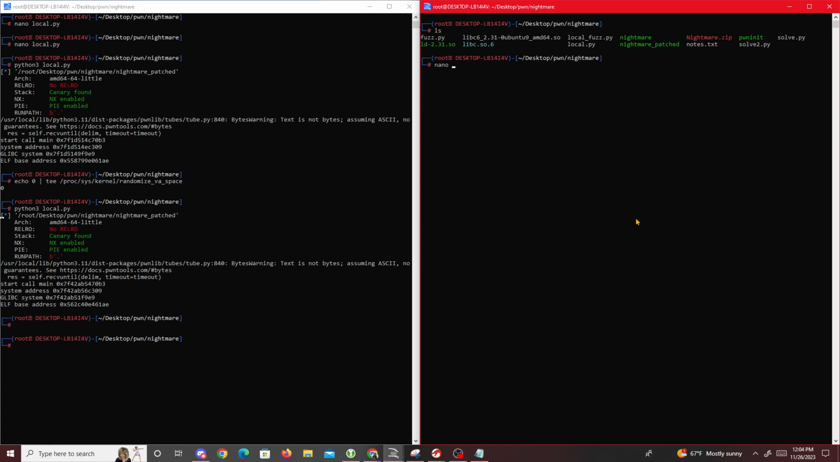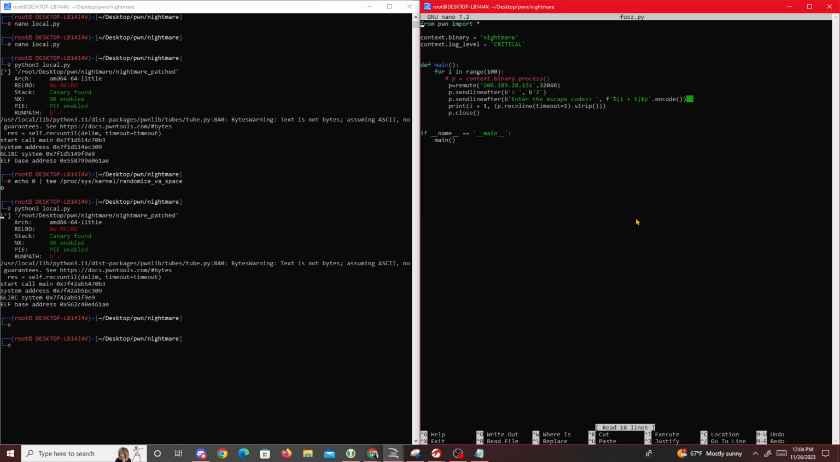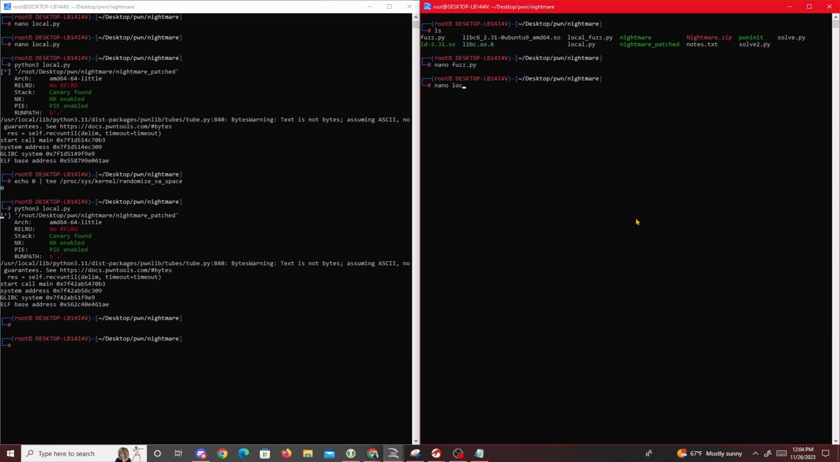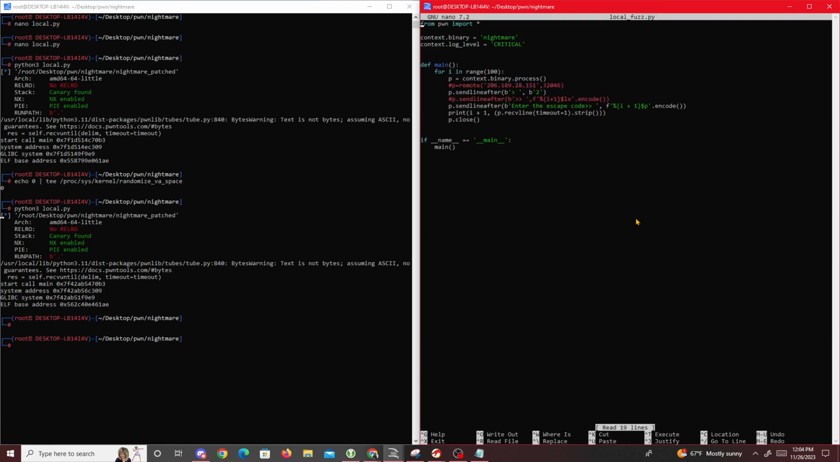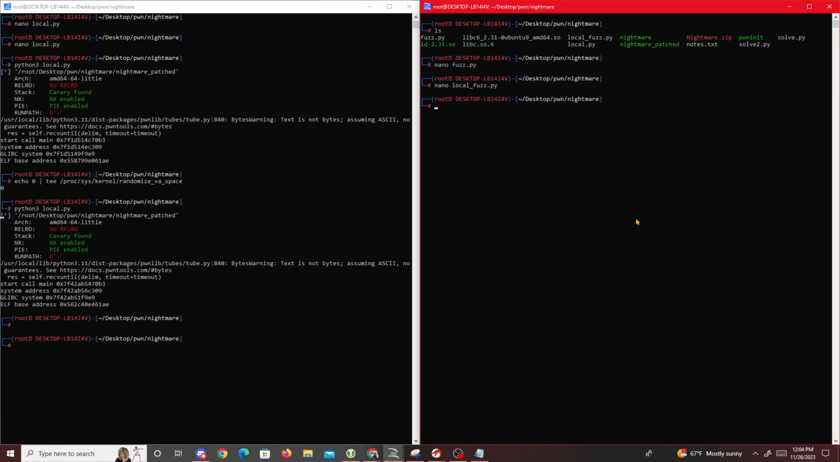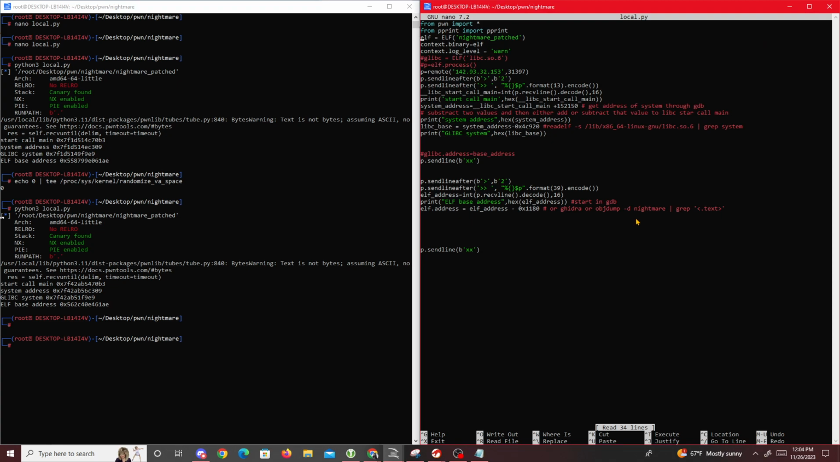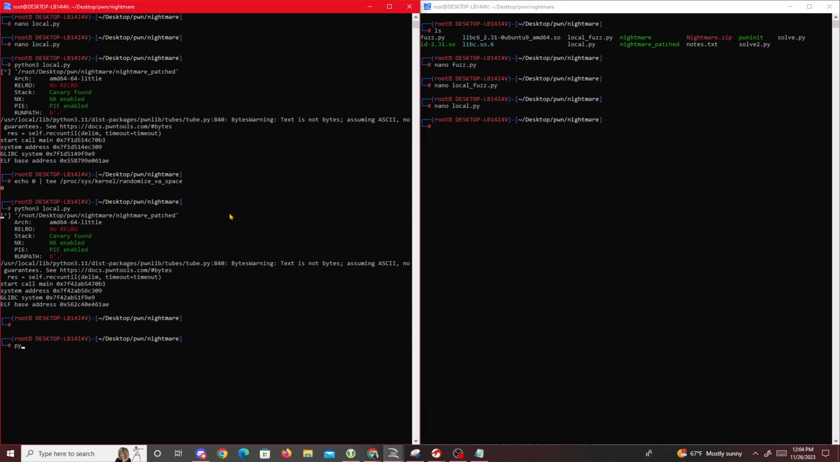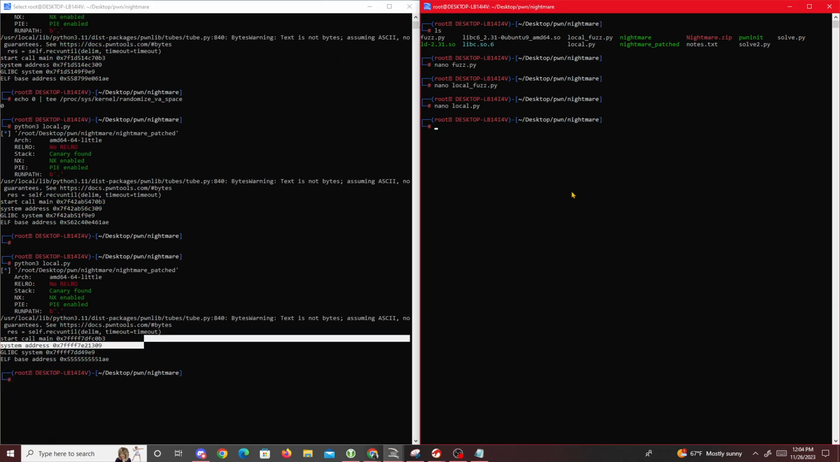Nano fuzz.py. No, that's using that. Nano local_fuzz.py. Oh wait, it's nano local.py. Oh, it's because it's still, oh, yeah. So, local.py. And now we get addresses that we could use.